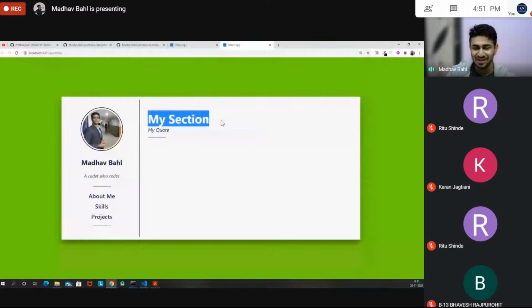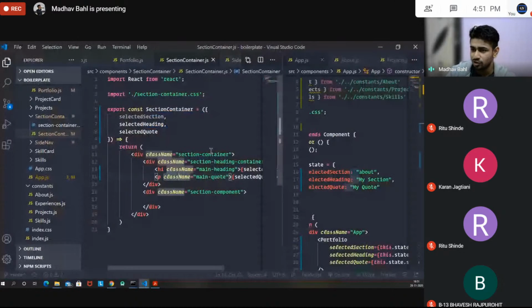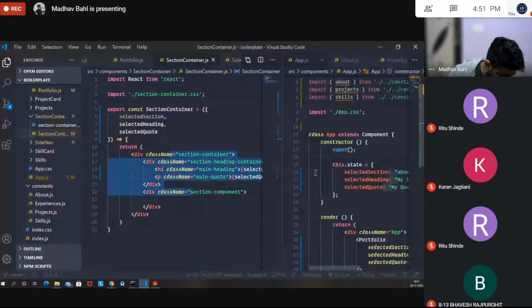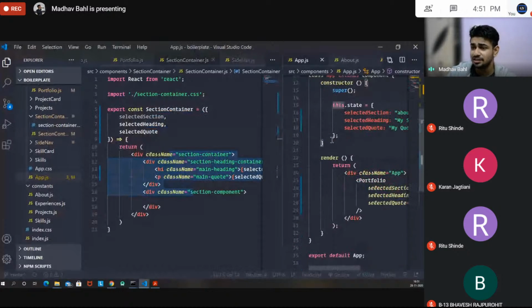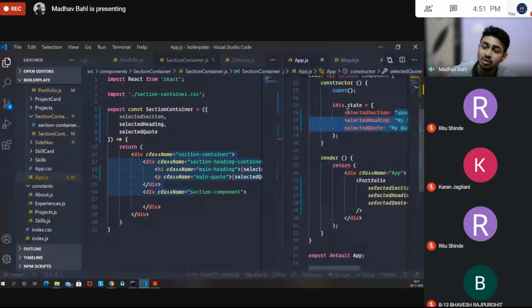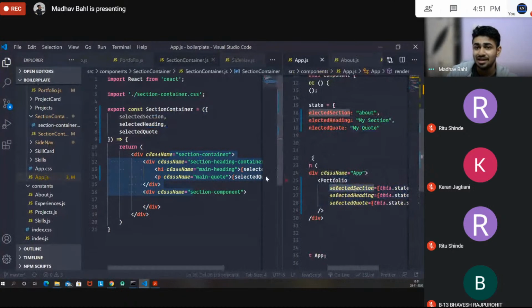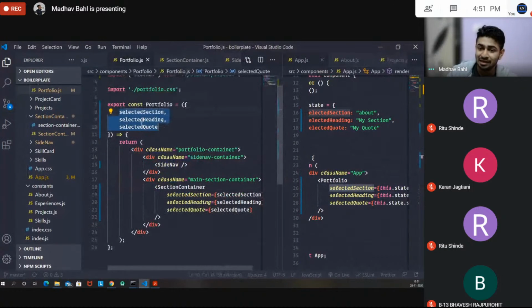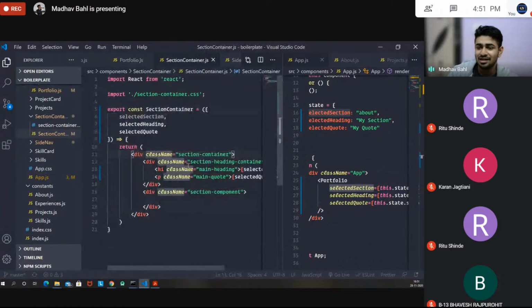Magic. It's amazing, right? I hope you guys are able to follow. What I did was nothing but as simple as adding all these things in my state. From this state, I passed this data on to the props of portfolio. Within that portfolio, I extracted these things from the props and passed them down to the props of section container. From section container, I displayed it on the screen.